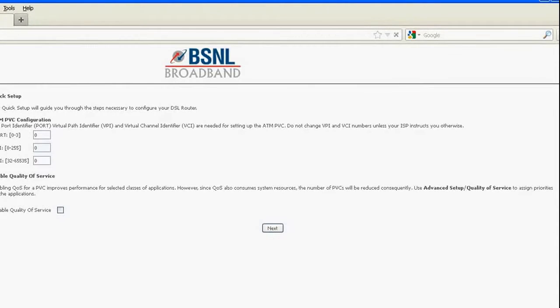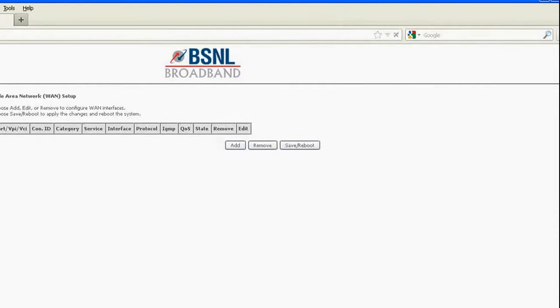Configuration. Go to advanced setup. Click on WAN. You may find many types of connections here. If you find many types of connections, select all and click on remove. Mine is blank, mine is empty, so I will click add here.